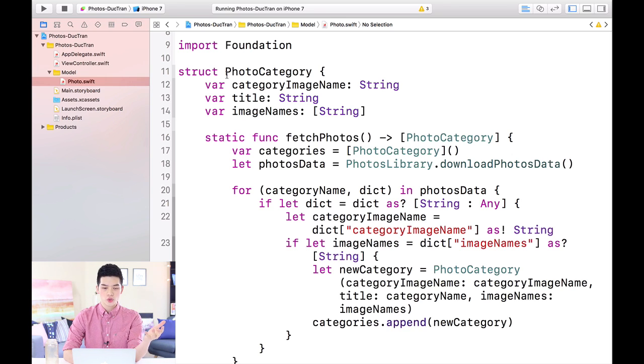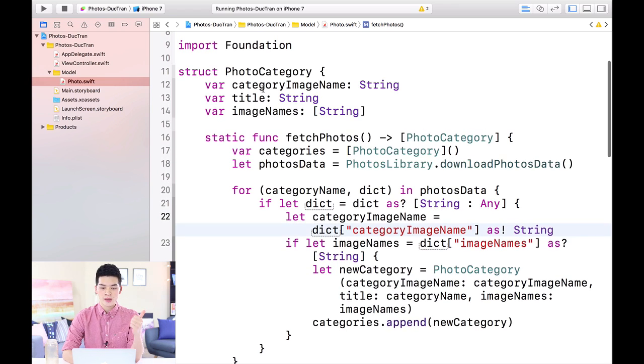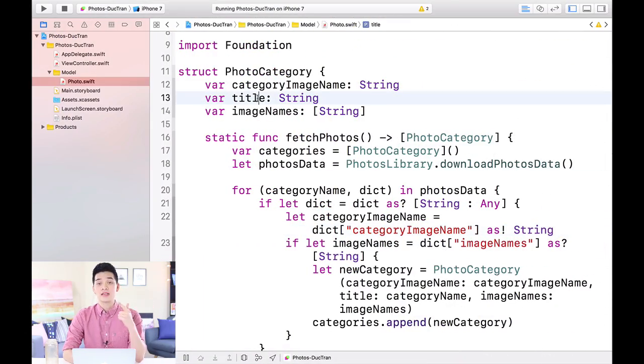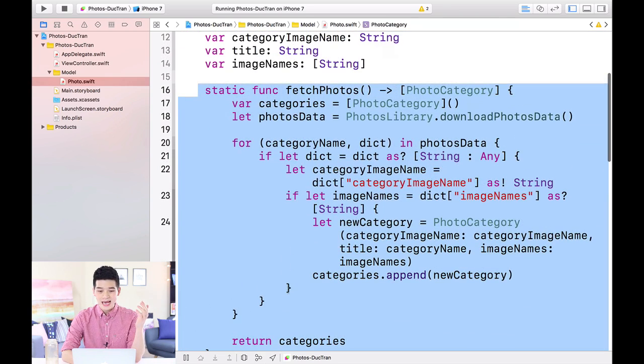This PhotoCategory is the category of photos that contains, number 1, the category image name, the name of the image inside our Assets.xcassets. Number 2 is the title of the category. Number 3 is our image names, an array of images, because a category of images will have different images, right? So it has different image names there, and then we just have one static function called fetchPhotos.